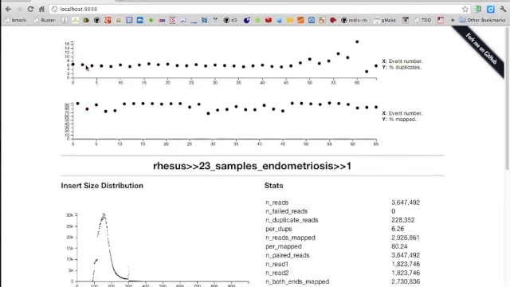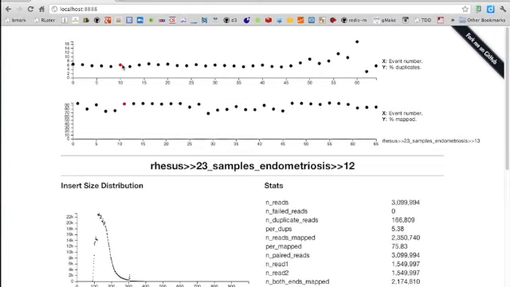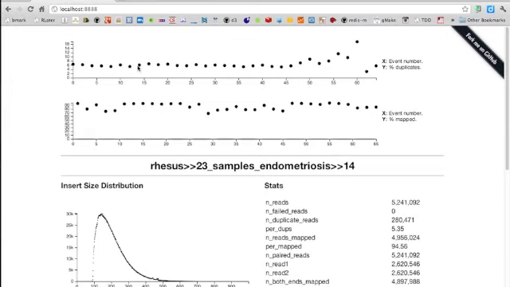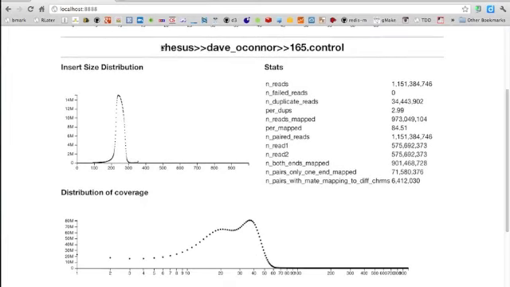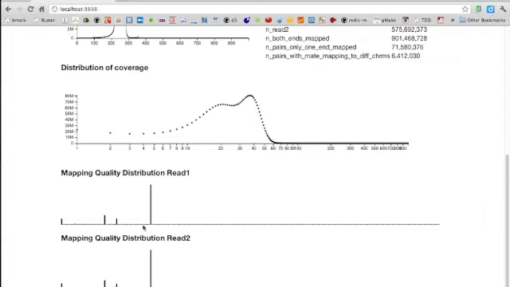Now, if we click on any of these BAMs or these dots, what we can see is that the web app pulls all the data from the backend and displays new metrics about the BAMs. We have first the details of the project to which this BAM belongs, and then we have a little table with more detailed metrics, and then we have some other plots like the insert size distribution, the distribution of coverage, and we have also the mapping quality distributions for read 1 and read 2 in this case, because this is a paired library.